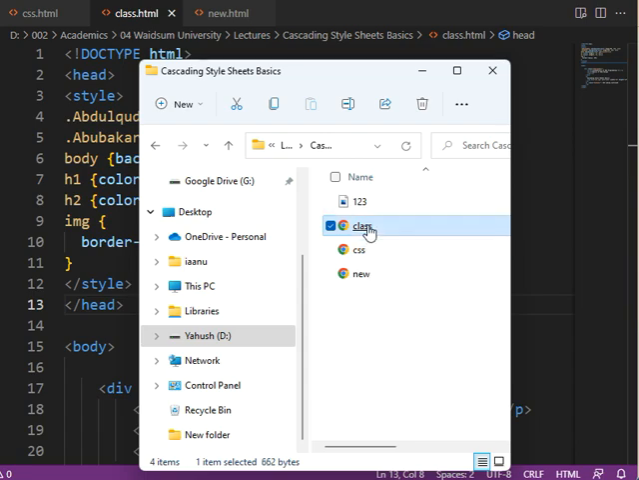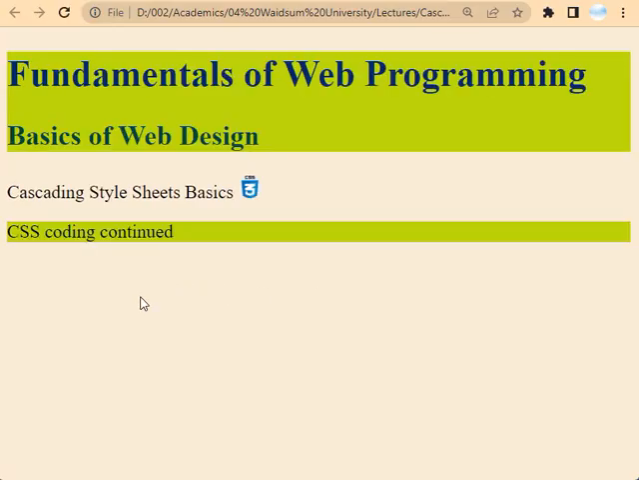So I'm going to open the class page. So this is what we have. We have the fundamentals of web programming, basics of web design. We have the cascading style sheets basics. We have the logo. We have the CSS coding continued. Remember here we utilize the Abdul Kudus class. And over here, we utilize the Abubakar's class.